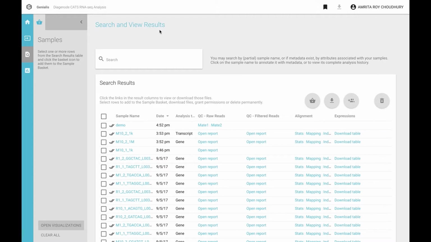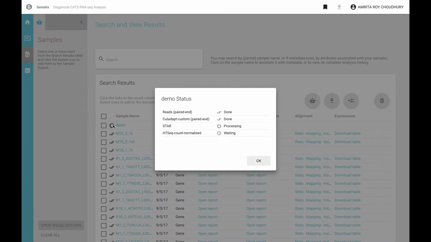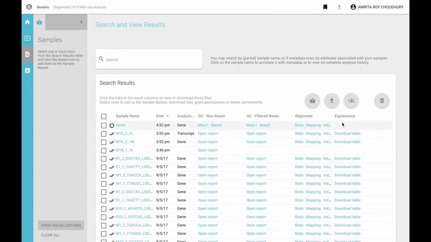Next, we come to the Search and View Results page, where you find analyzed data, new and old. Hover over or click the status icon to see a real-time progress report. The results table populates as the analysis runs. Everything in this table is clickable. For example, you can check the quality of your data by clicking on the QC report link.